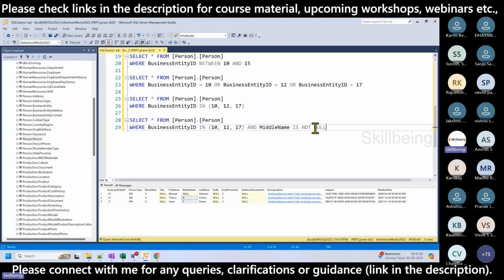Okay, so for the null value, we don't say middle name equals to null, because you cannot compare null value, okay, with something, because null is unknown.